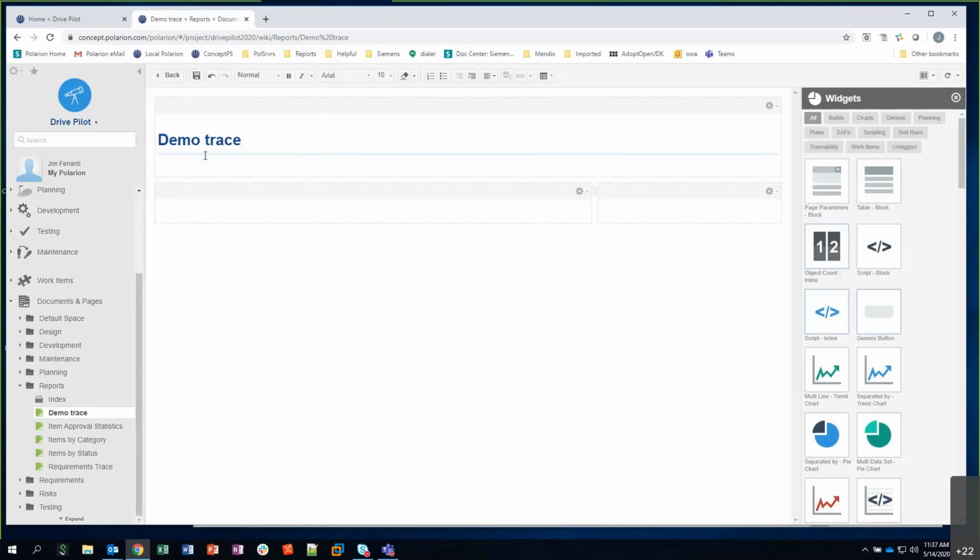Should have kept the other one. That's okay. Put some information here about the report, what it's for, what it does, things like that. These are called regions. You can see there's a dotted line here that makes a large box. There's one here, and there's one here. So there's 3 regions on this page.